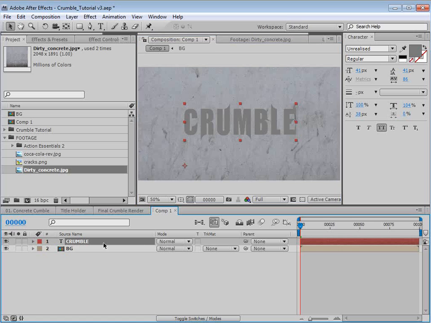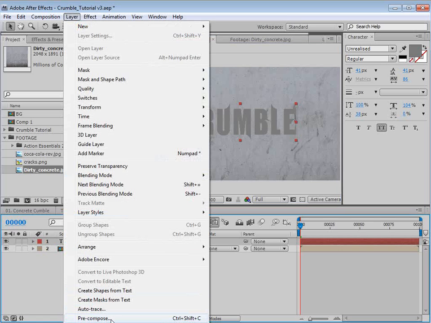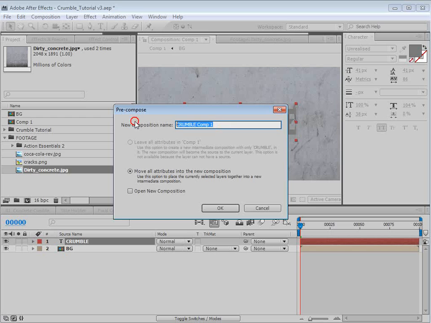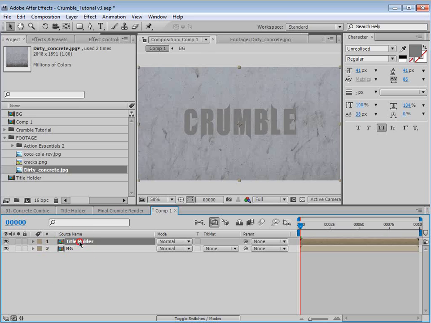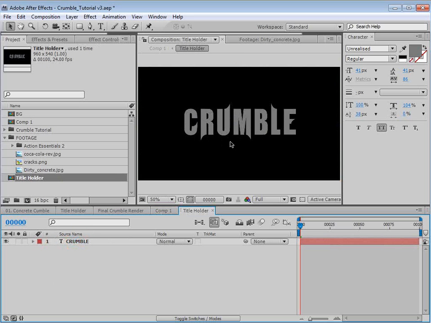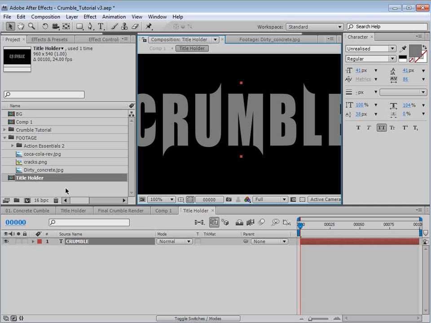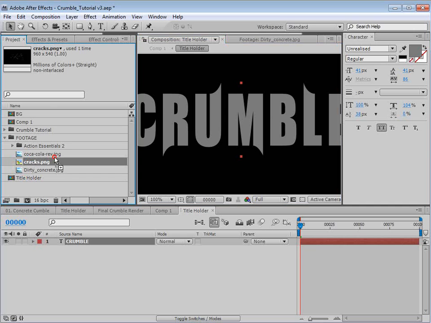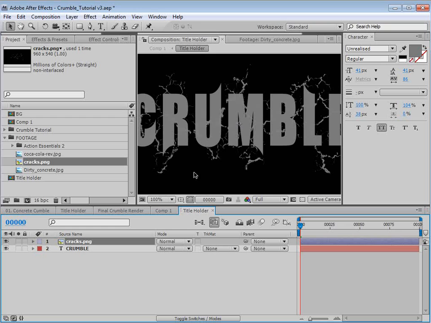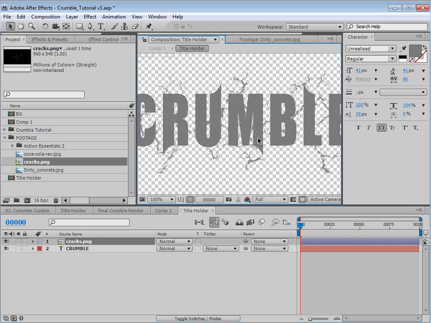So we'll take this title, we'll choose Layer, Pre-compose, and we're going to call this title holder and hit OK. Now I'm going to also double click on that title holder, and in here we want to add some cracks. So we have this cracks.png, and we just drop it on there. It's basically just some gray cracks from an image.